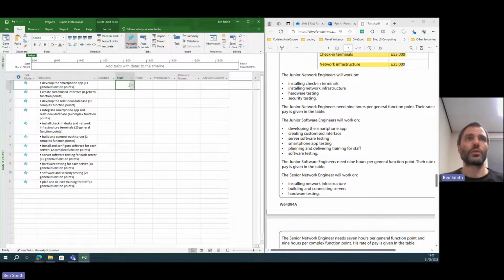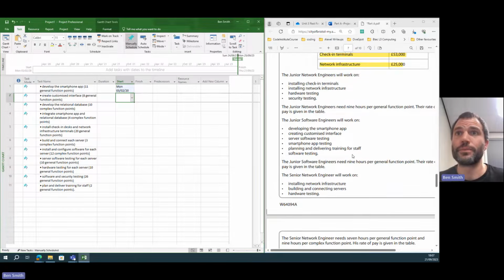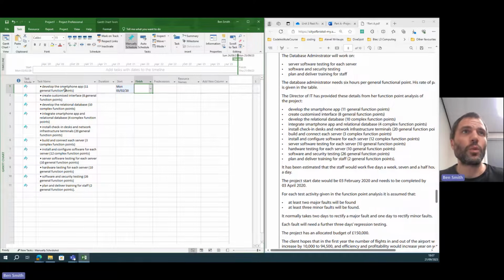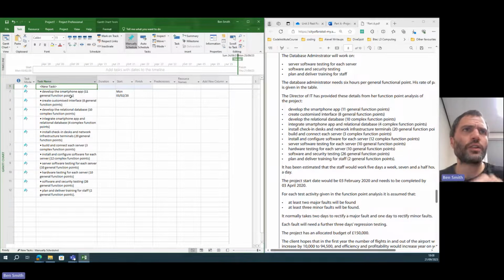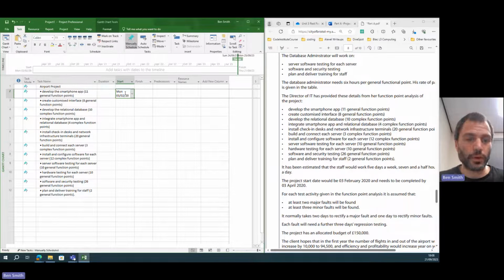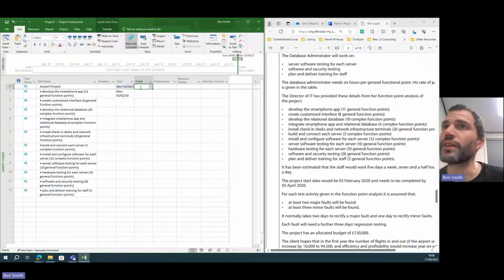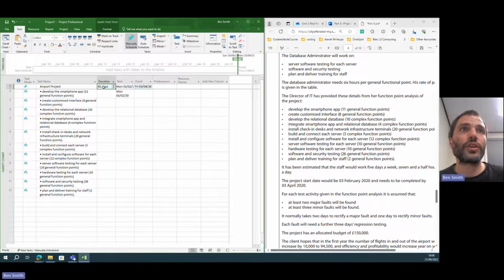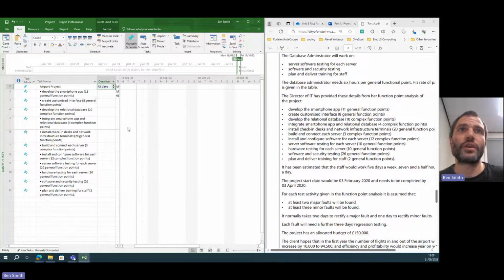I'm going to add one more task. I'm going to add a start date because we know this. 03/02/20 starts on the 3rd of February, as it says in the scenario right here, and it's going to end on the 3rd of April 20. So one thing you can do is insert a task above it and name it airport project, and then we can put a start date in and end date in there as well. 03/04/20. So it will tell us how long we've got for this project, 45 days.